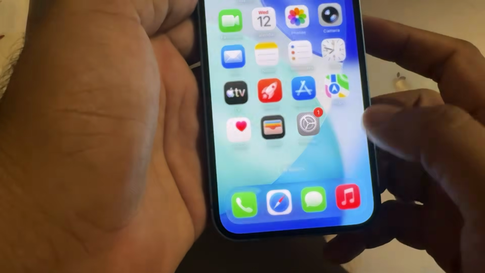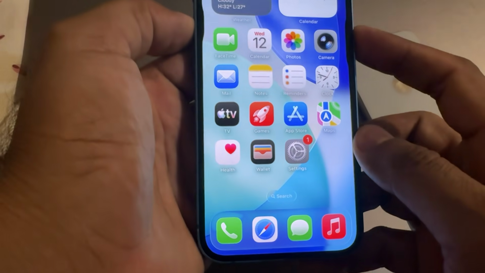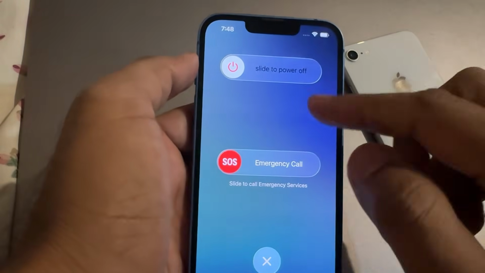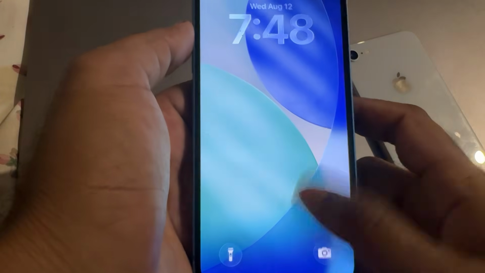Method 4. Restart your iPhone. Simple, but it clears out temporary glitches. Power it off, wait about 10 seconds, turn it back on and try creating the ID again.